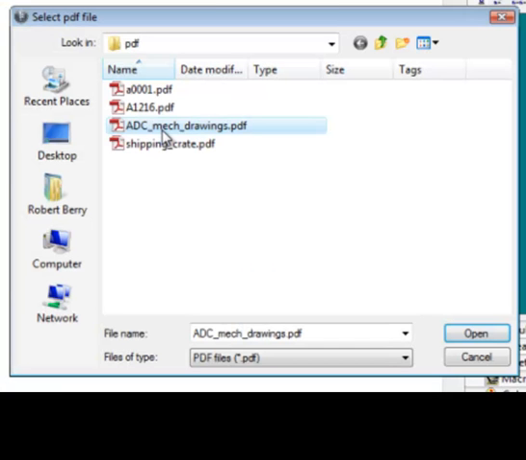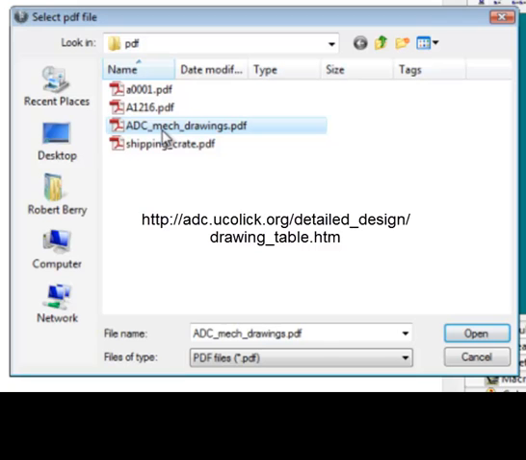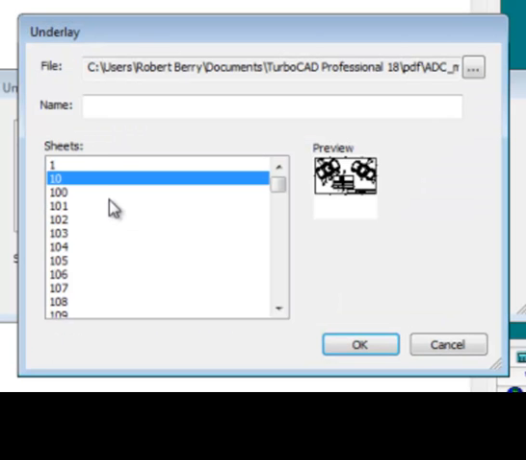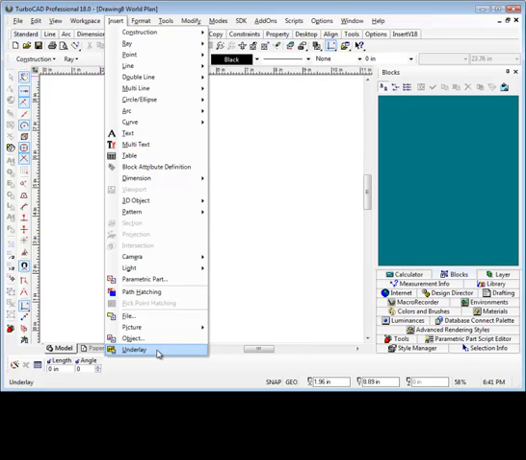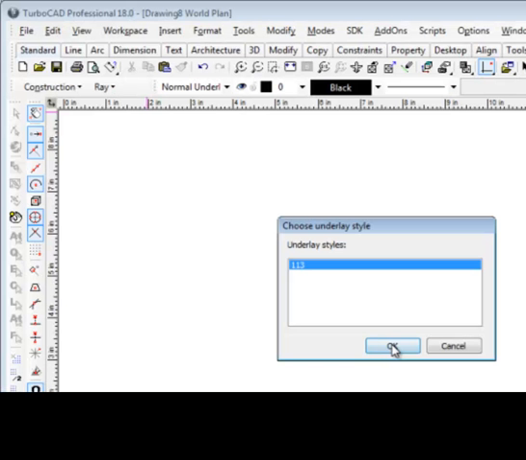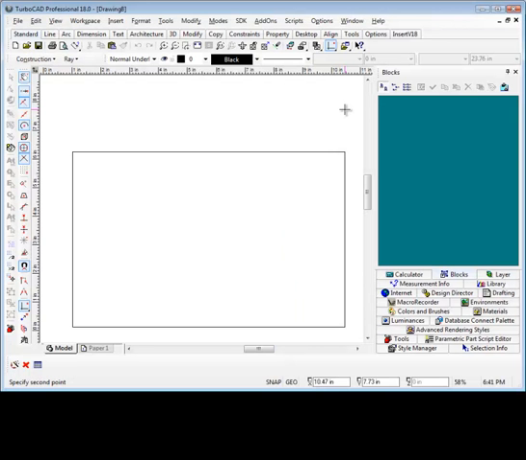To find a suitable PDF as an example, I googled mechanicaldrawing.pdf and came up with this site that makes their mechanical PDF drawings freely available. The drawing I opened contains multiple pages or sheets from which we can choose and name our underlay. Insert the underlay by defining two opposing corners within the TurboCAD drawing.